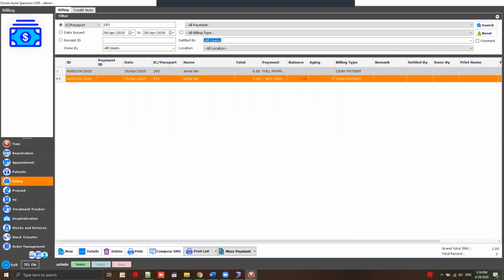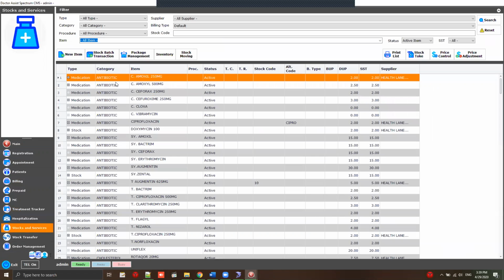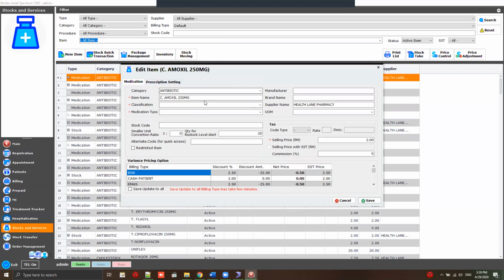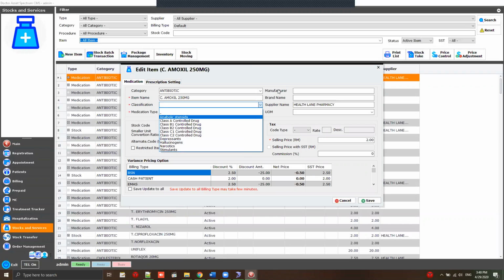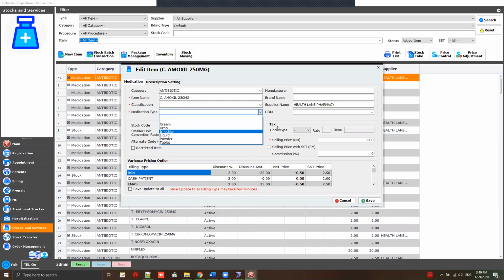Okay, so now the next one would be additional medication details for medicine and also alternate prescription setting. Let's say now you want to set this medication. In this one, there are certain fields that you can set, let's say item name of course, then classification, and also medicine type. So it can be set here. These are more like the categorization for the medication. Then the next one will be the prescription setting.